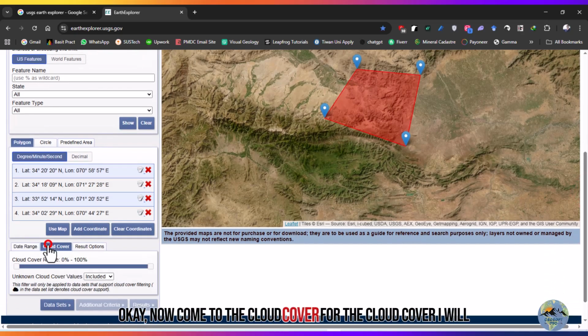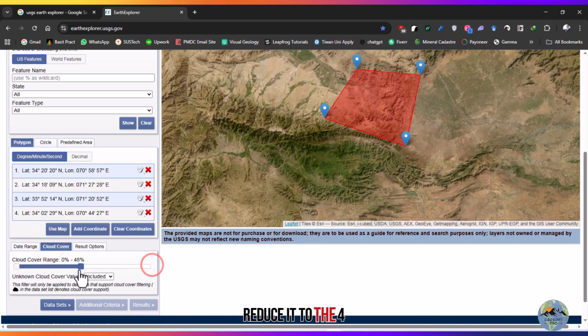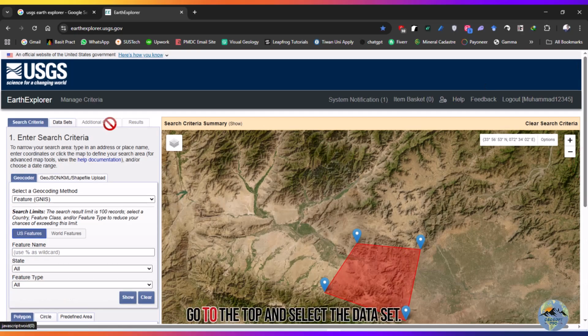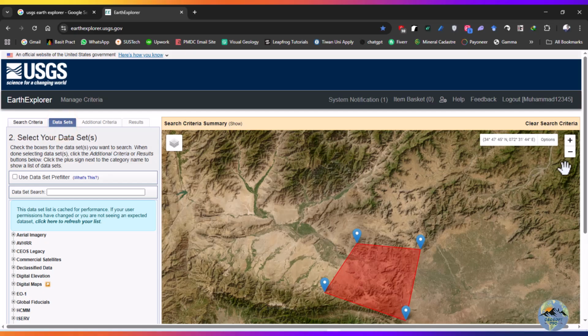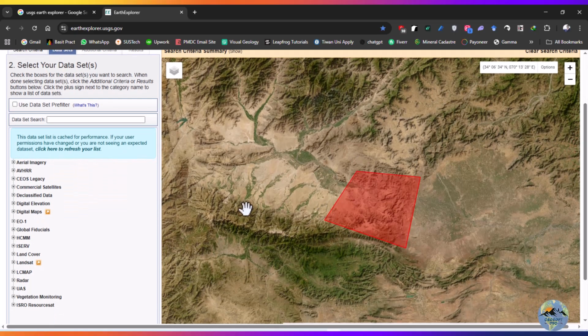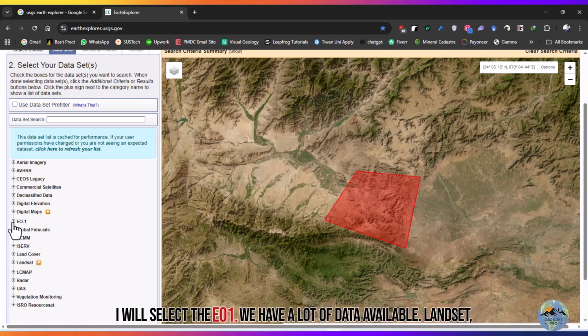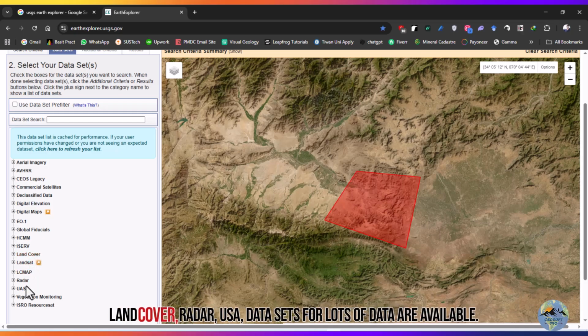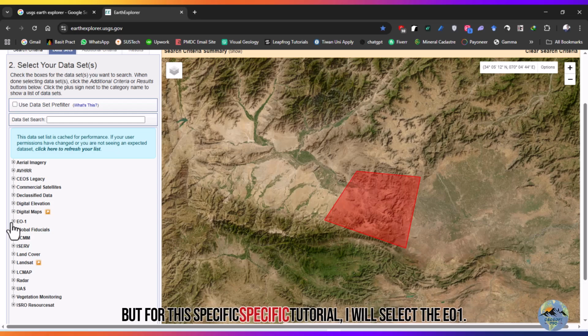now come to the cloud cover. For the cloud cover, I will reduce it to 4 or 5. Okay, now once again go to the top and select the data set. Within the data set, I will select the EO-1. We have a lot of data available: Landsat, land cover, radar, USA data sets, lots of data are available. But for this specific tutorial, I will select the EO-1.